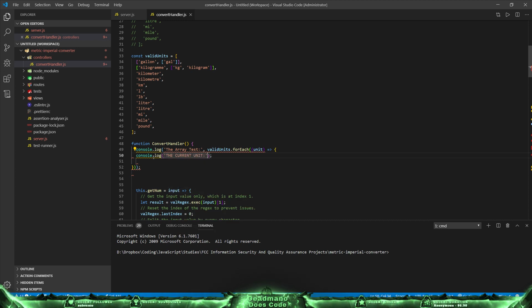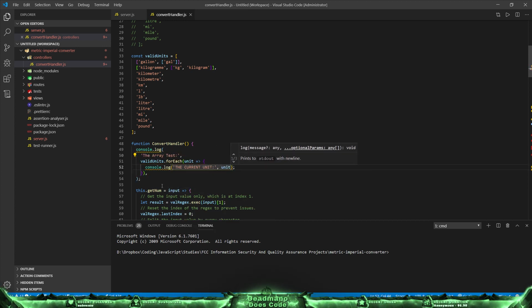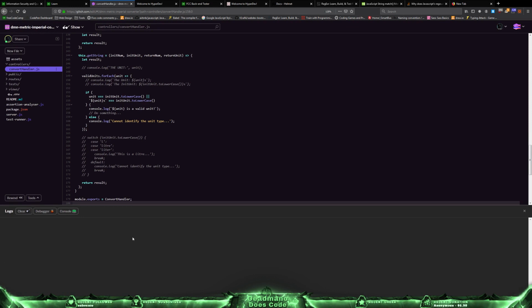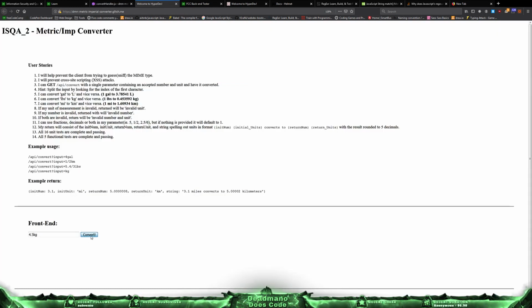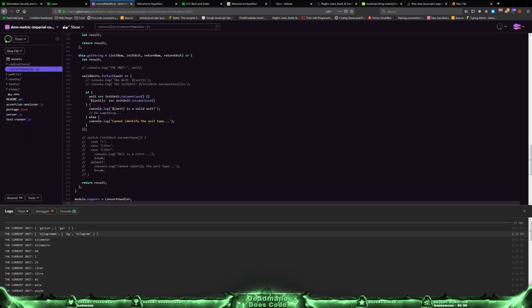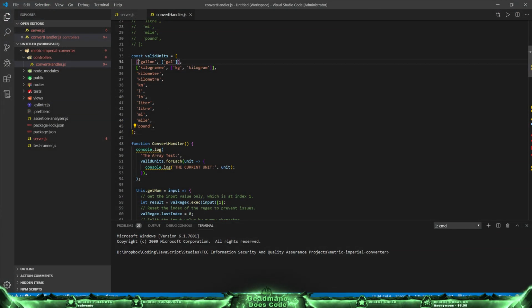The current unit, and just stick unit there and just see what that's going to iterate through. Okay, so the current unit, gallon and gal, kilogram, kg, and kilogram. Okay, so that's the outermost. So what I'm thinking is we don't need that array. That array is unnecessary. I think it's an extra layer.